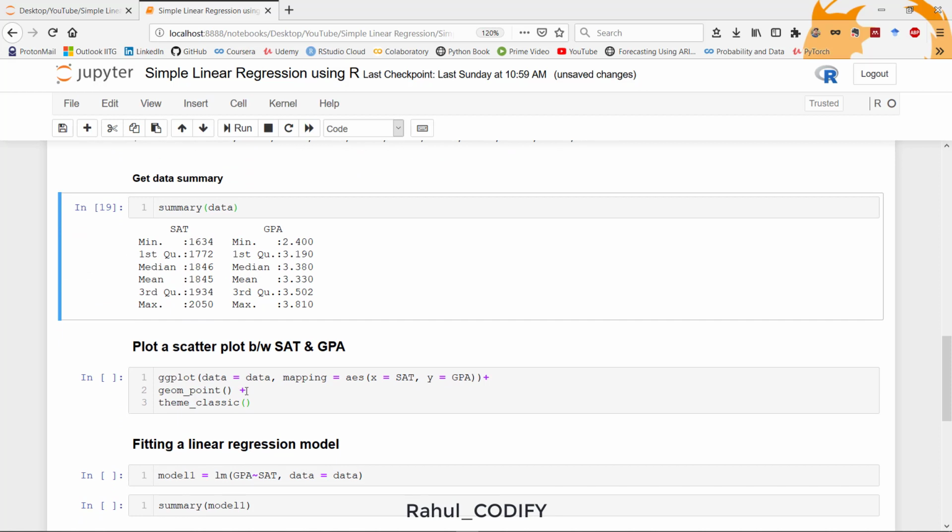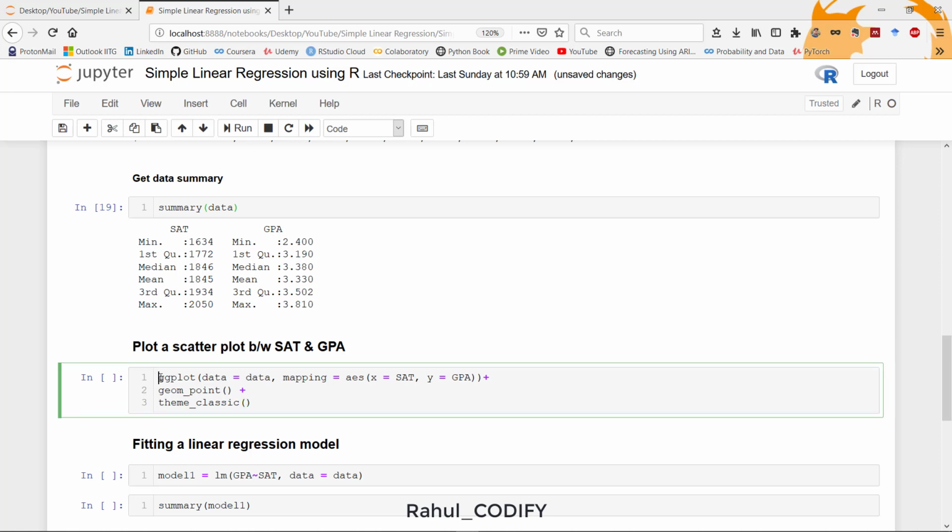Let's see what the relationship between these 2 variables is, whether it's positive or negative. Here I'm going to use the ggplot2 package. First use the ggplot function, inside that give data equal to data, because we have loaded the data into data, then mapping equal to aes, inside that give SAT on the x-axis and GPA on the y-axis, plus geom_point as we are plotting a scatter plot, and theme_classic, a classic theme that provides a cleaner plot.